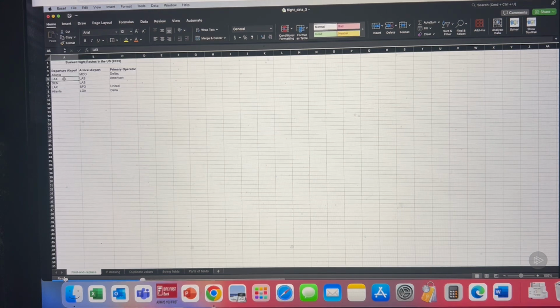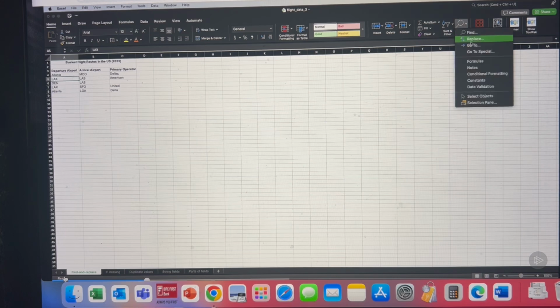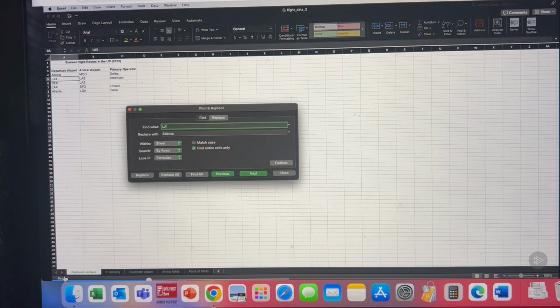Let's click on the cell containing LAX and return to the Replace dialog. Here, we'll tell Excel we want to find the string LAX and replace it with Los Angeles. If we click Replace, it will replace only the first instance. Excel will then move to the next instance. If we want to replace this instance, we just click Replace again.